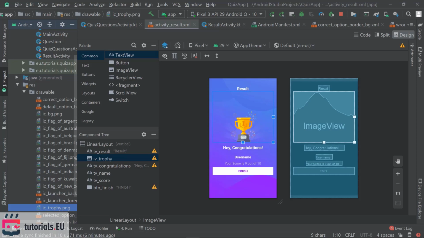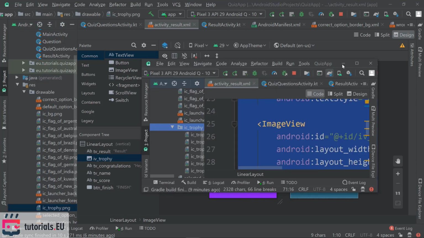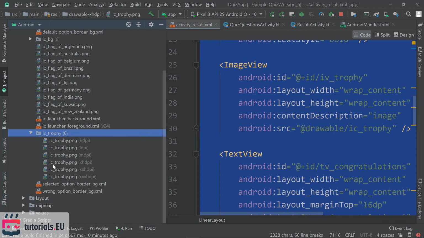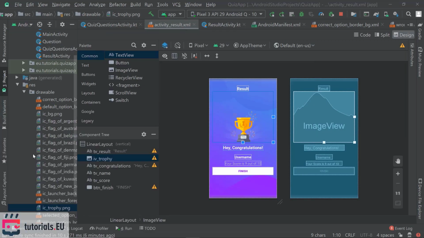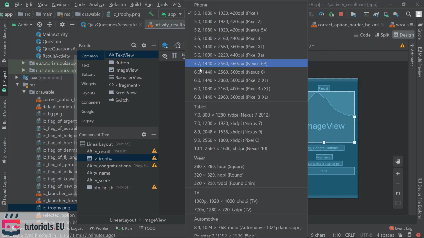But if you want to have all the different sizes for the different screen sizes, so to speak, then you should of course import the whole folder. As you can see, there are different sizes here: low density, medium, high, extra high, extra extra high, and extra extra extra high. So it's going to adjust accordingly to the screen size if you have all of those in there. In my case, I just kept it simple for this video, so I'm just using the ic_trophy PNG. But otherwise, of course, import the whole folder here so that it looks fine on different screen sizes.